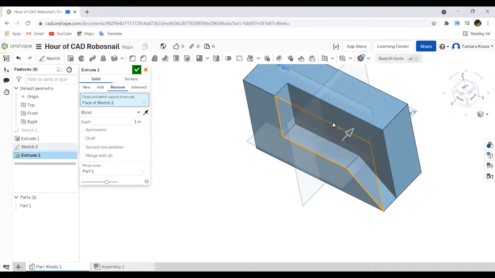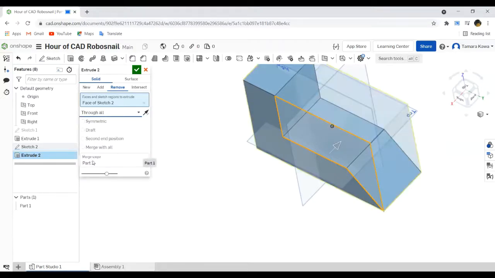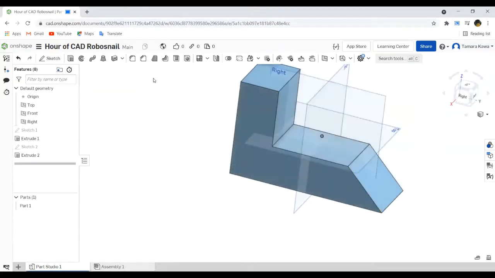All right, so if you're seeing something where part of the snail is deleted, you are doing it correctly. And I'm actually going to have you go a little more correctly, and you're going to click on blind and select through all. And now it's just fully gone. Like now it's gone, right? And now you're going to click on that check mark, and you just made your first extruded cut.